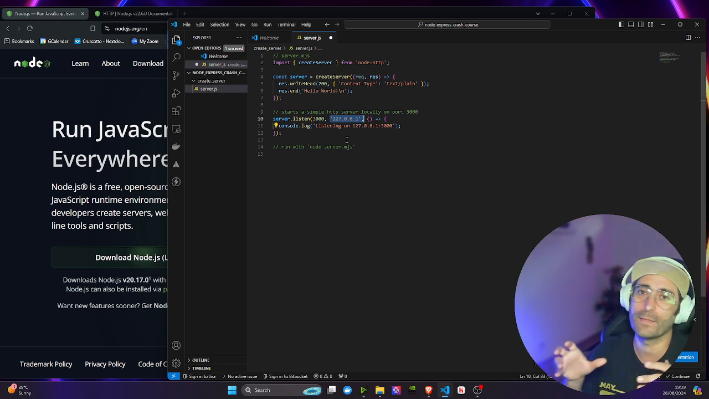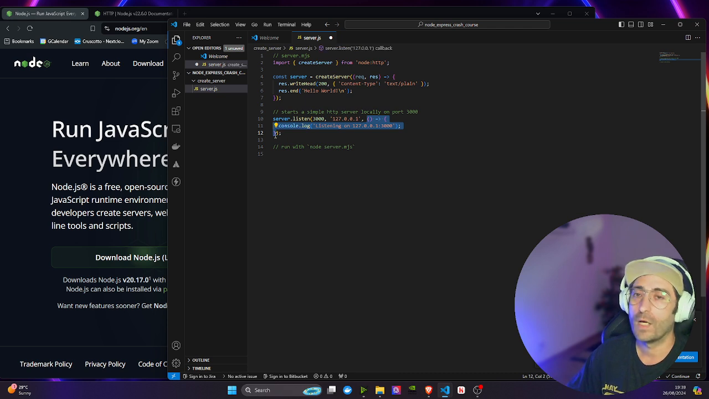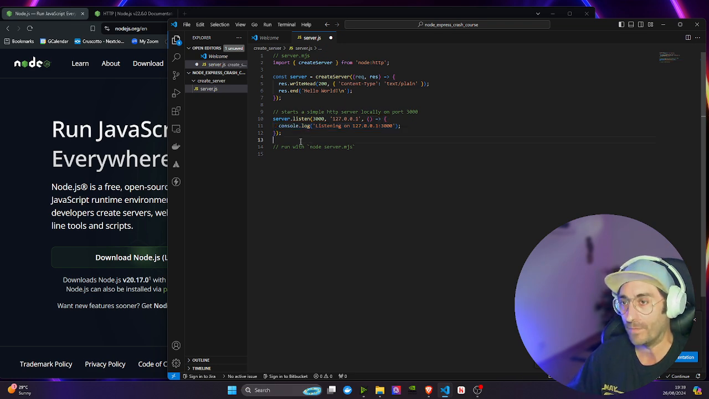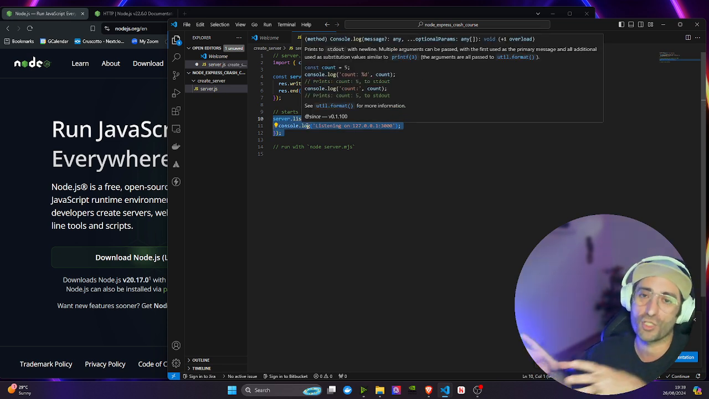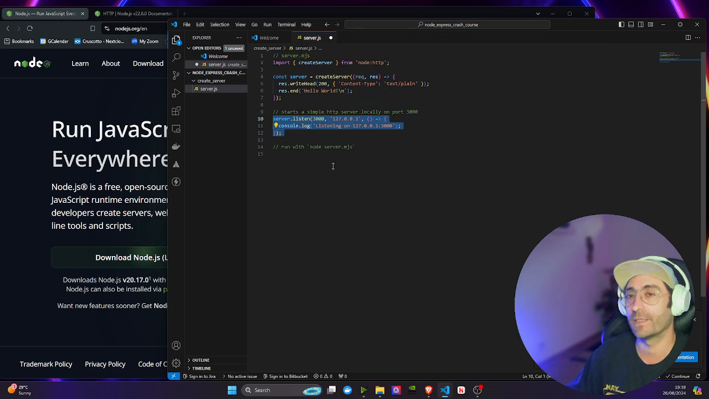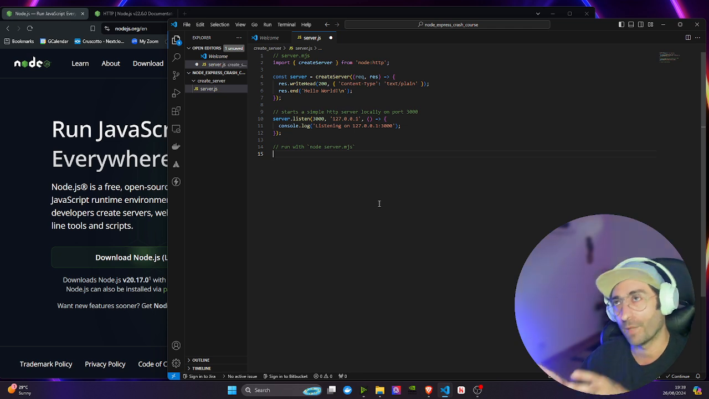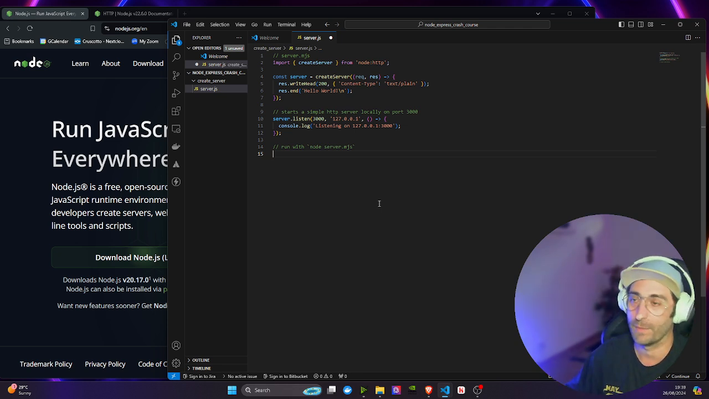Then this method here, the next one, is a callback that is called when you launch the server. So every time you launch the server, this is appearing onto the console. So in your terminal, not in the browser console, but in your terminal.